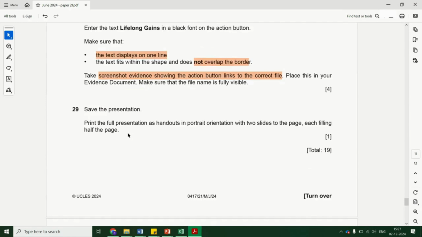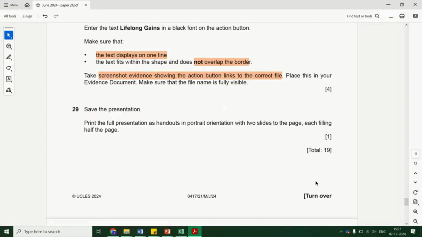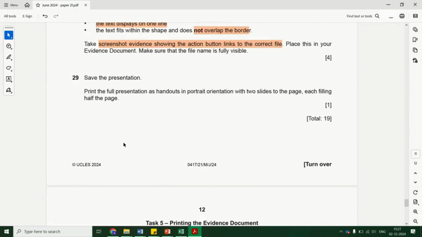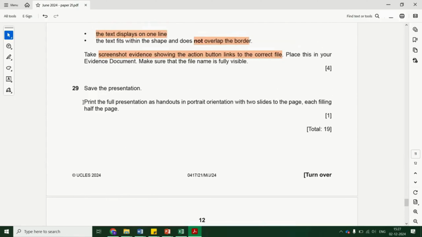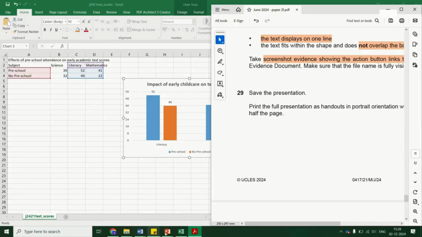Perfect. And then save the presentation. Good. I'd make sure you save it just in case you lose anything. If it's coming towards the end of your exam, that could be a disaster because this is 19 marks for this question. And then it normally asks you to print it twice, but this case it looks like it's only one. Print the full presentation as handouts in portrait orientation, 2 slides to the page, each filling half the page. So I'll put this here because there was a lot to take in there.